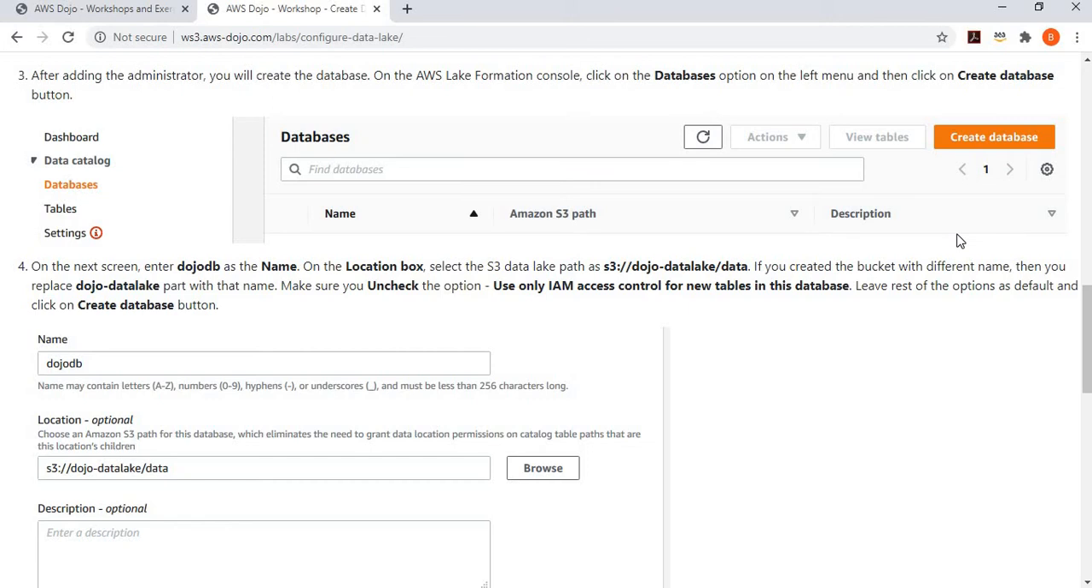So first you create a database. So we are creating a database called DojoDB and saying this DojoDB is looking for the S3 data lake path as this one. And this is the location, guys. Remember, the data folder has two subfolders, customers and sales, where we are keeping our data. So we are simply saying, hey, our data is located in this particular folder.